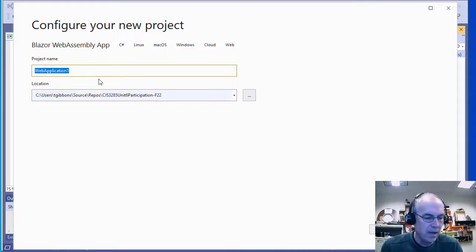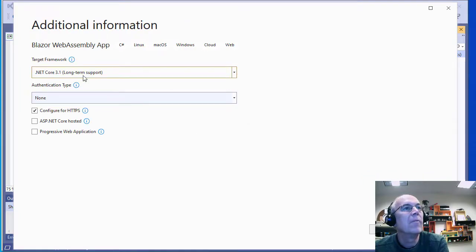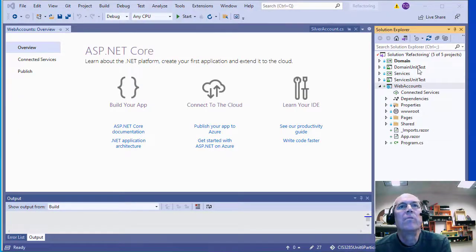We're going to give it some project name. So this is my web account system. I'm just going to call this web accounts and hit next. I'm going to leave this as 3.1 by default, choose no authentication, and uncheck HTTPS. I don't need that here. And then I'm going to create this project. Once the project's created, it'll put it down here. So now I have one more project for this.